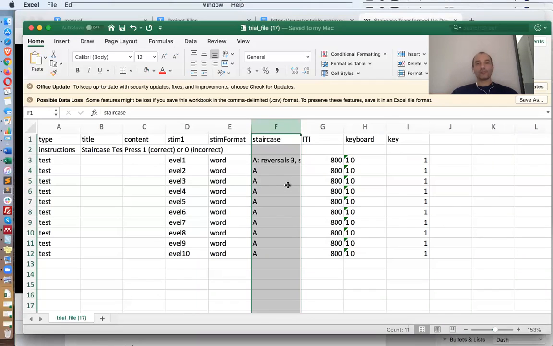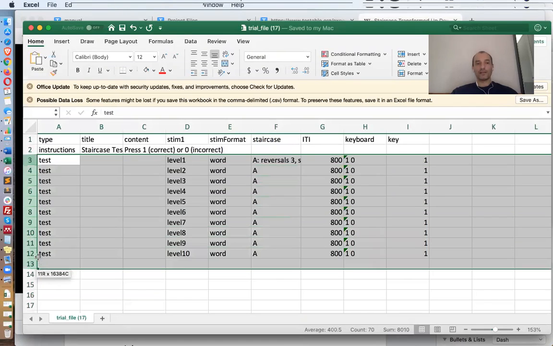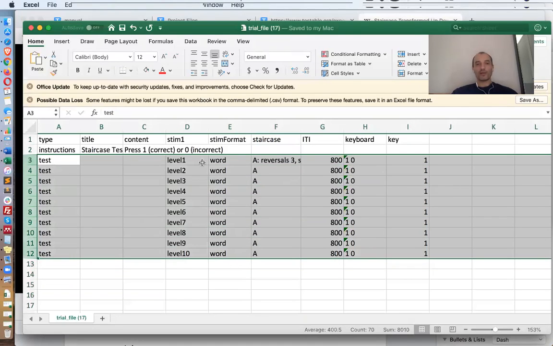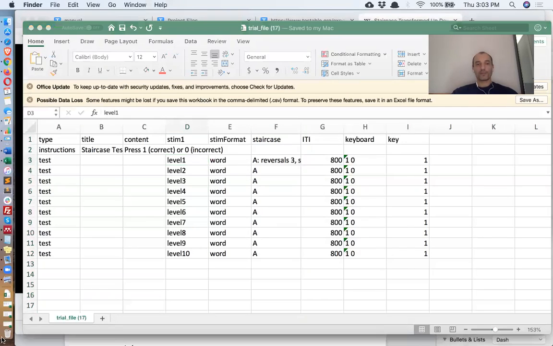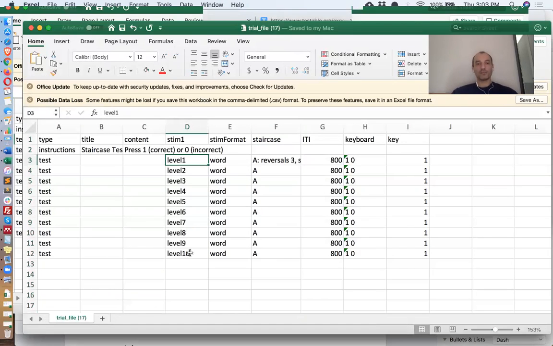And you have to explicitly declare all the possible trials in a staircase. So in this case, we have 10 different levels, starting from the easiest one, going towards the most difficult one. So level 10 here is the most difficult one. And we mark them with a label, in this case A. That means they all belong to staircase A.